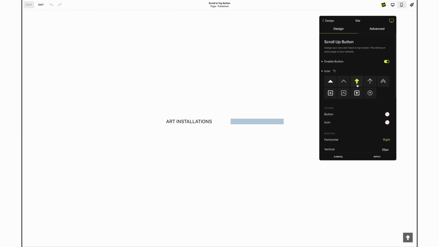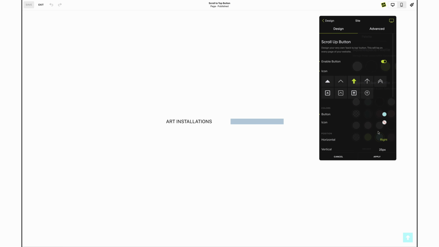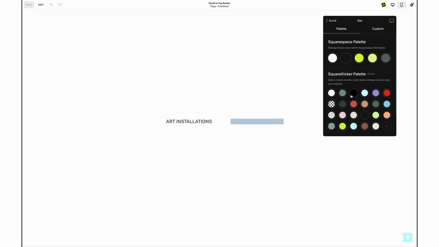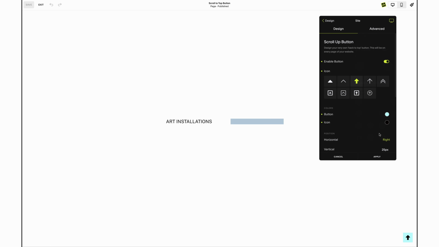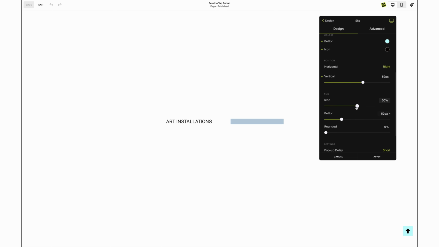You can customize the color of your button and icon. Select your icon and now choose a color. You can see these changes happening in real time. You can change the position of your button, size of your icon, size of button and border radius with your rounded corners.